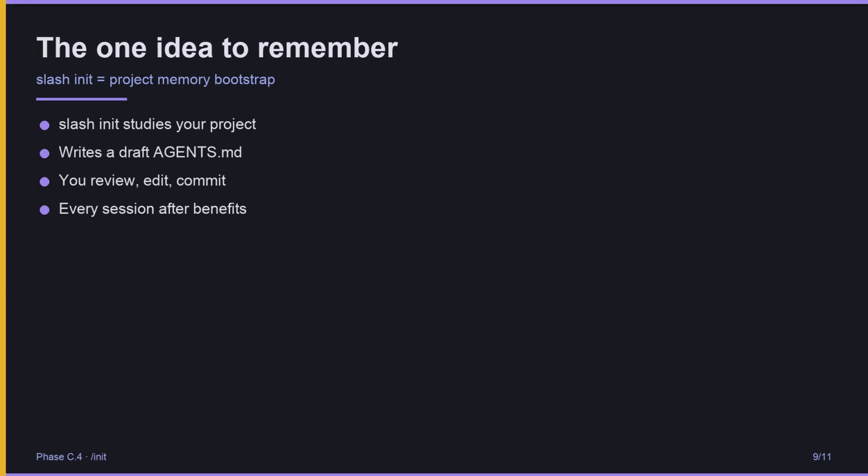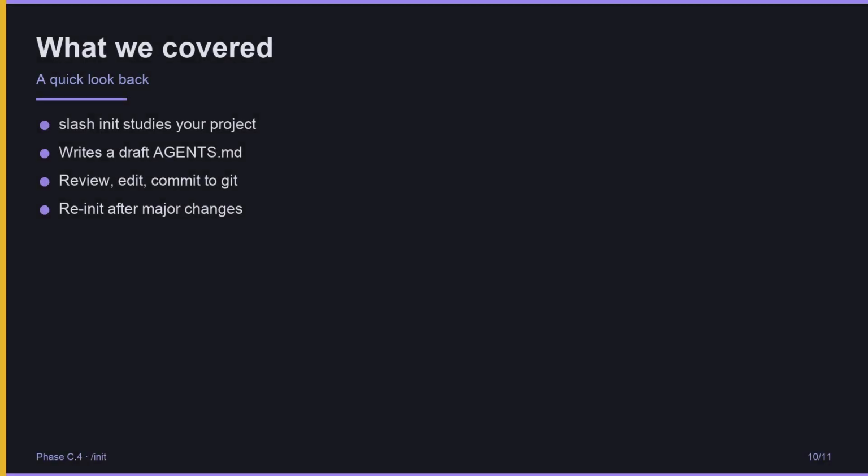It studies your project and writes a draft agents.md. You review, edit, commit. Every session after benefits from that initial work. One command, permanent returns. Quick recap. /init studies your project, files, structure, dependencies. Writes a draft agents.md. You review, edit, commit to Git. Re-init after major changes. OpenCode merges intelligently.